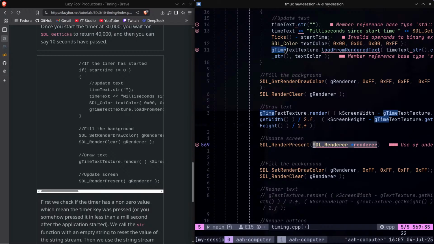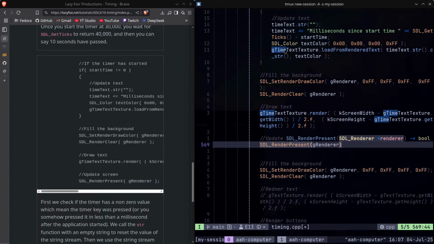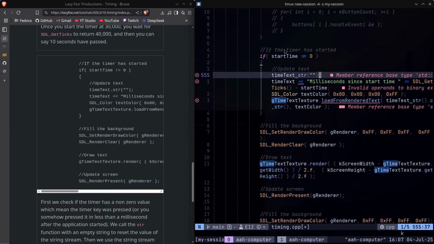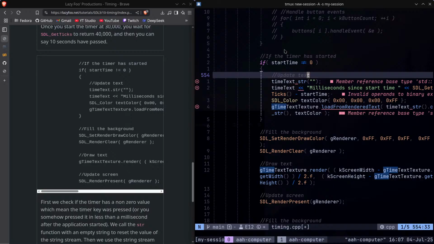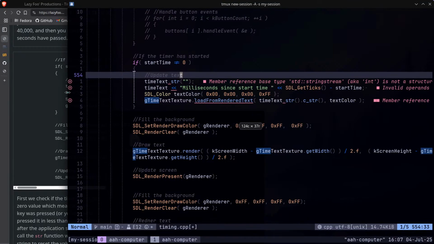This would be G-render. What's it doing here? So it's updating the text. Okay, so it's setting it to nothing first, and then it's gonna say milliseconds since time start SDL kit. So then it's gonna be the time.